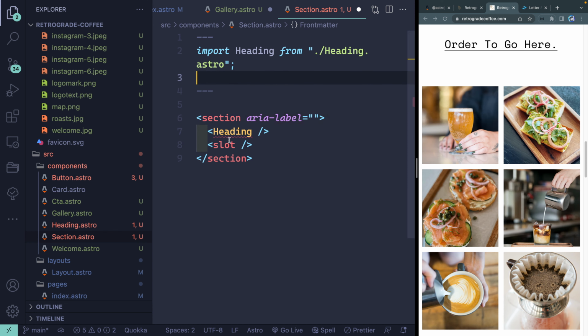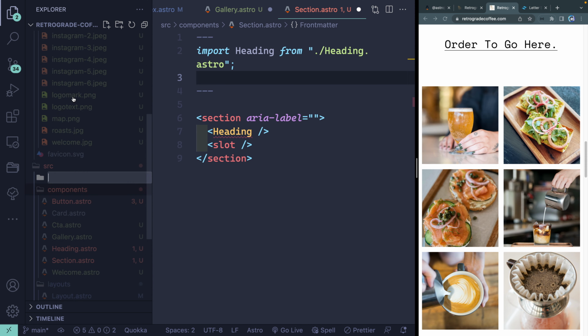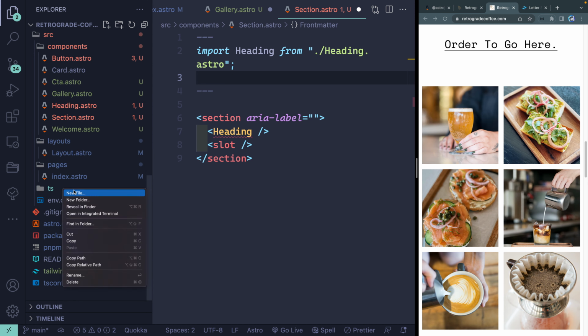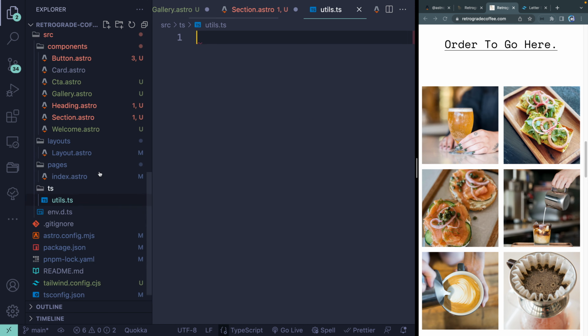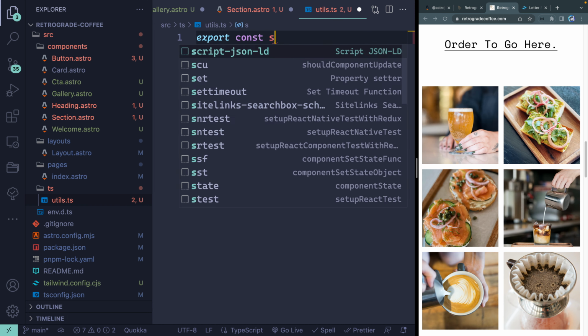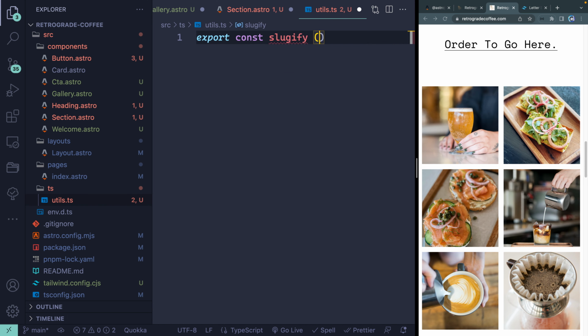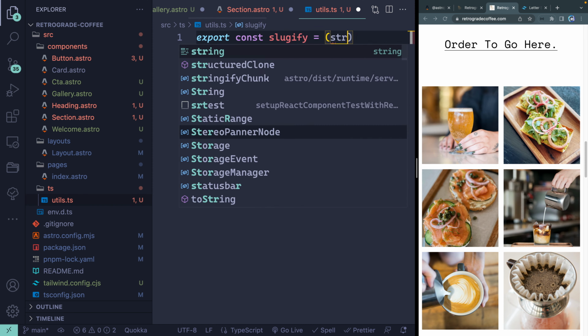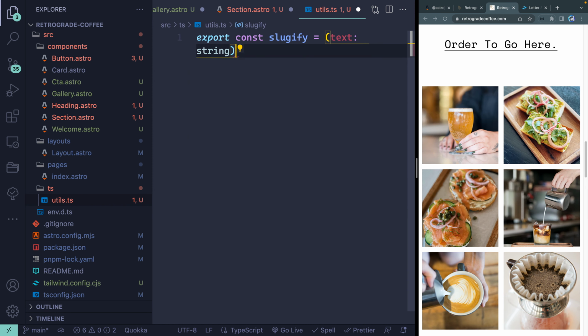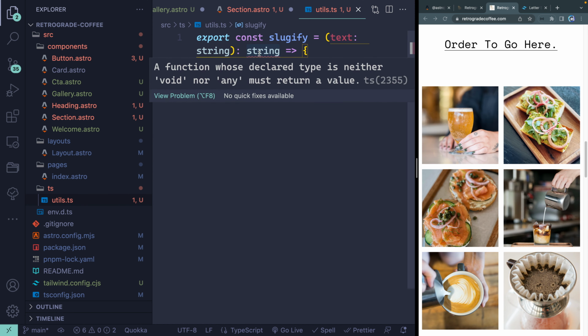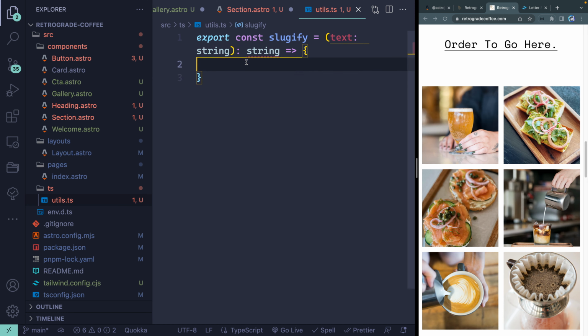So let's also maybe do a helper function. Let's come down here and create another folder. We're going to call this TS. And then inside here, we'll have a utils.ts. And then I want to export a slugify function, const slugify. This is going to take in text, which will be a string, and it will return a string to us. Am I doing that right? I think so. A function whose declared type is neither void nor any must return a value. Well, it's going to. Calm down.